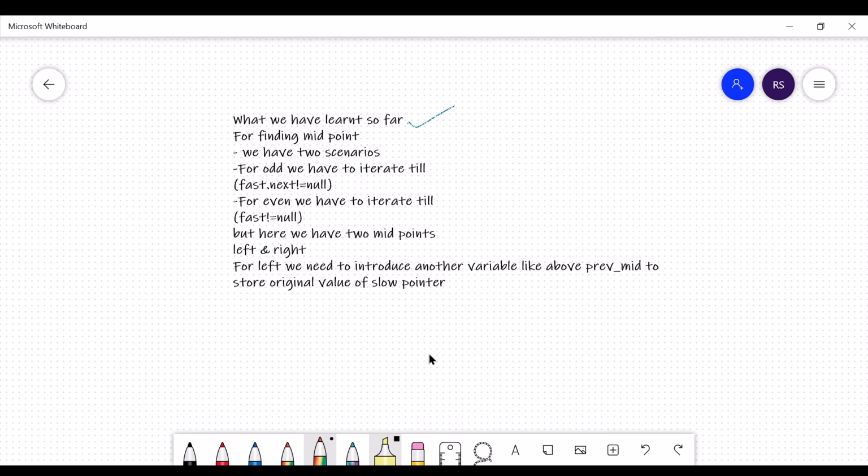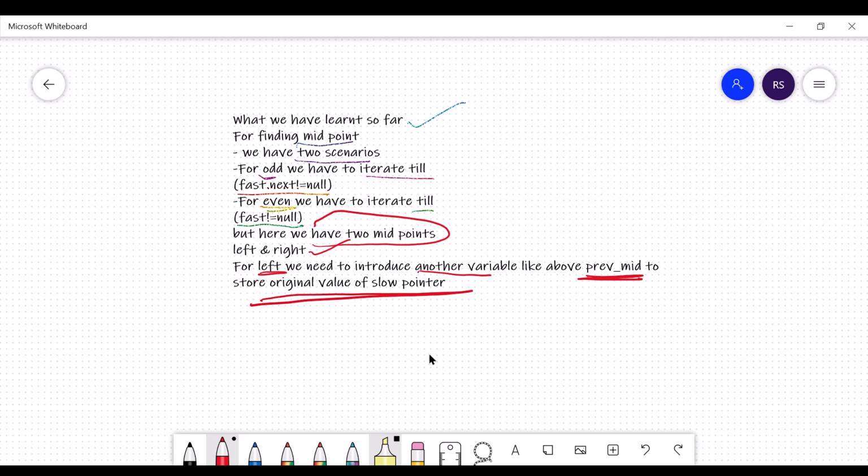What we have learned so far: for finding midpoints, we have two scenarios. For odd, we have to iterate till fast.next is not equal to null. For even, we have to iterate till fast is not equal to null. But we have two midpoints in case of even, left and right. For left, we need to introduce another variable like previous_mid to store the original value of the slow pointer. For right, we can simply return the slow pointer. I hope you got these points. Let's jump to the LeetCode problem now.